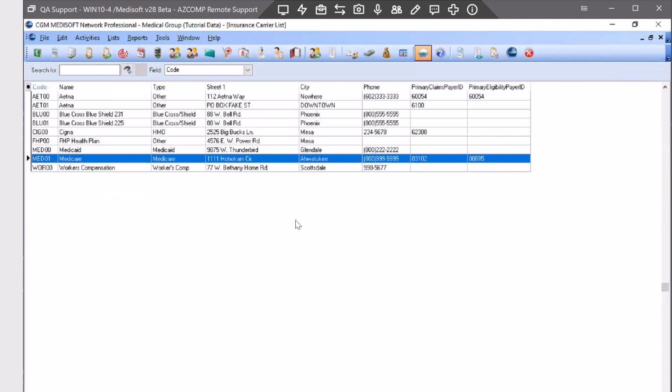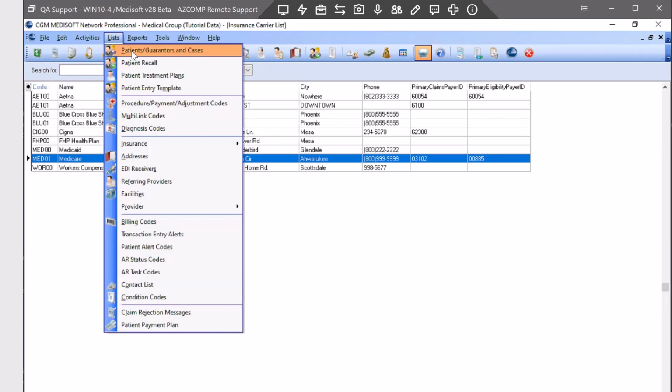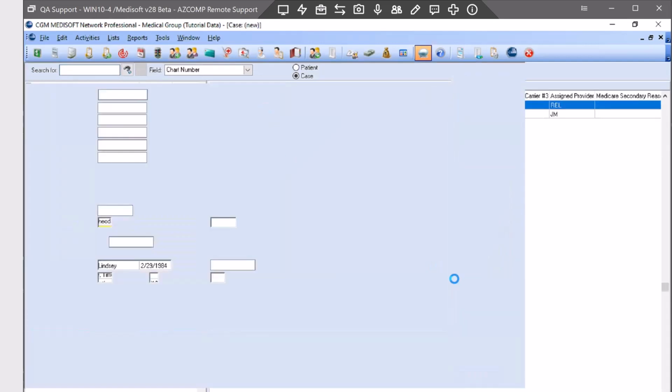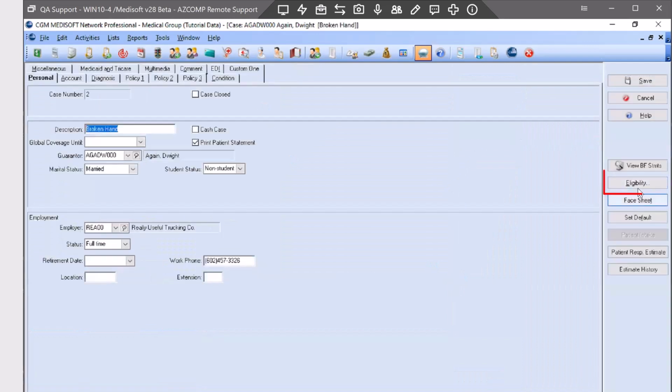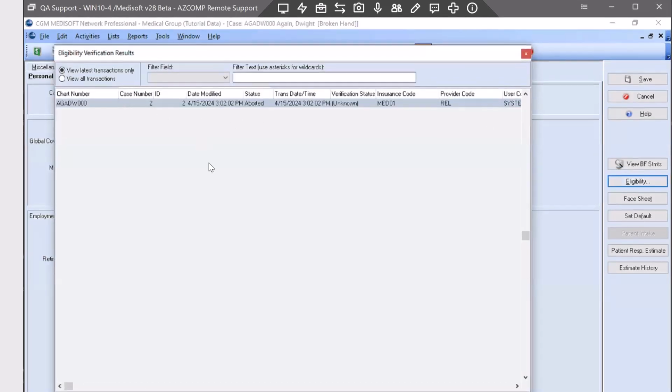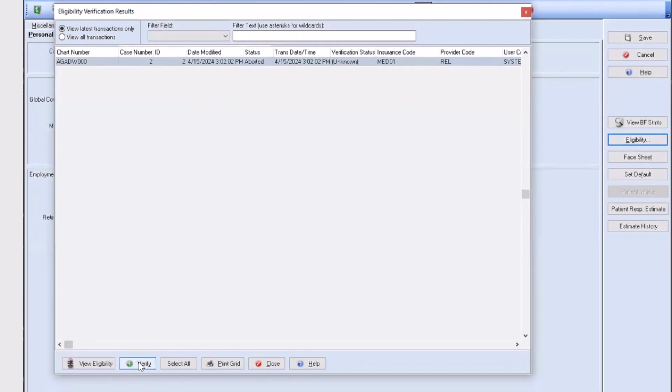A way that you can test this out is by pulling up a patient's case. Just go to your patient list, highlight someone with that plan, go inside of their case, and double click on the case. Then on the right-hand side, you'll see an eligibility button that you can click on. It'll show this screen that pops up. The first thing you're going to do is click on verify.